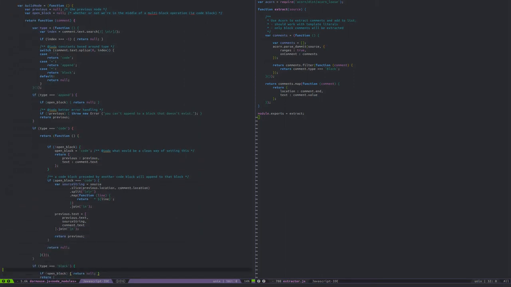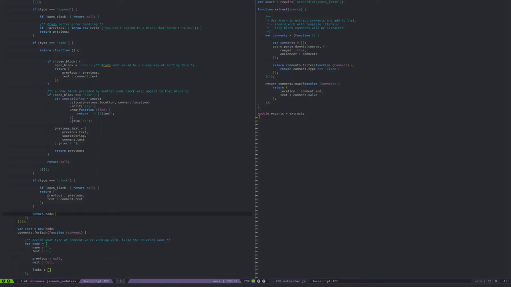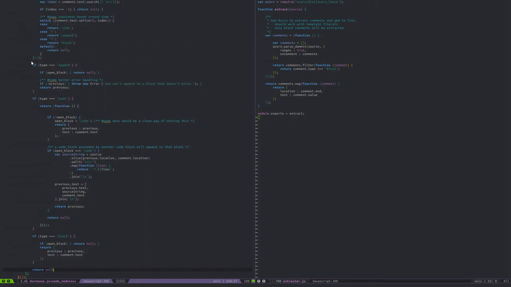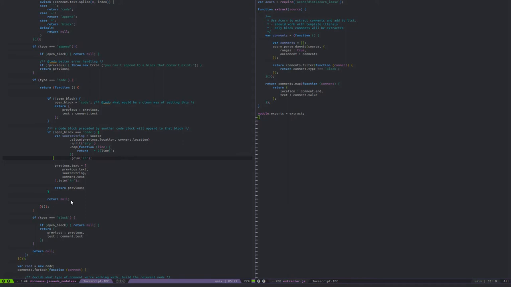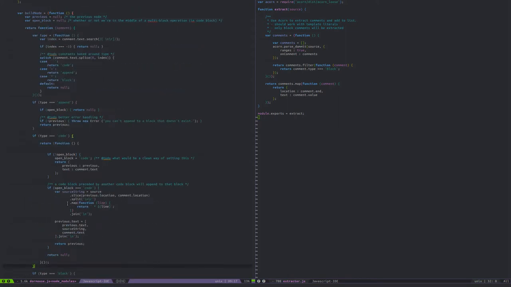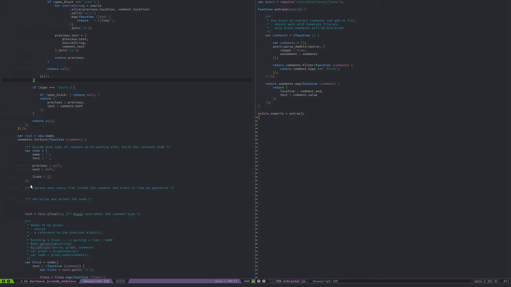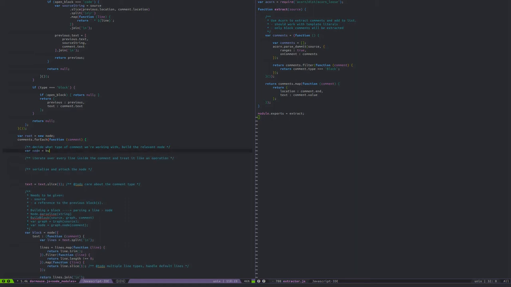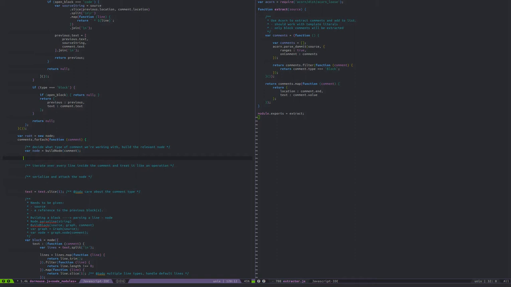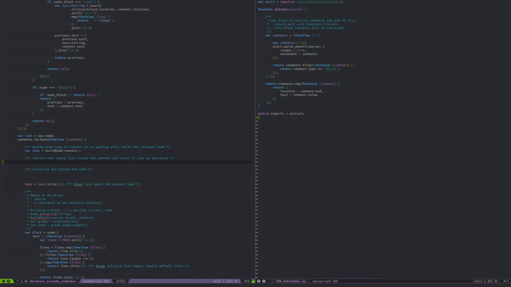So this will return you back your node. Get rid of this. If you get through all of this, you just get null back. Where is node being created? Why would I? It's not. Yeah, okay. Cool. So for each of these, we're going to build a node, comment. Are we parsing this out inside the comment?